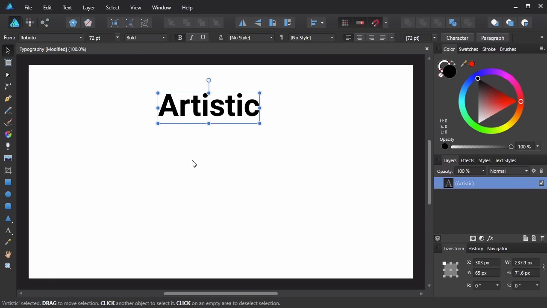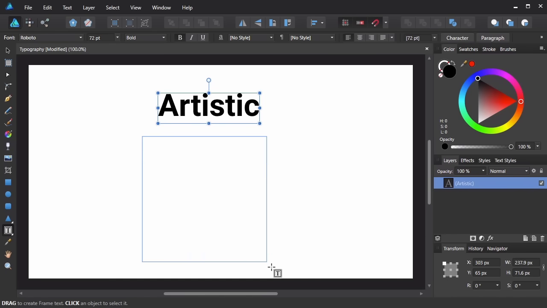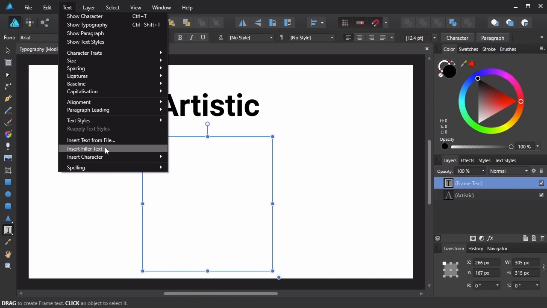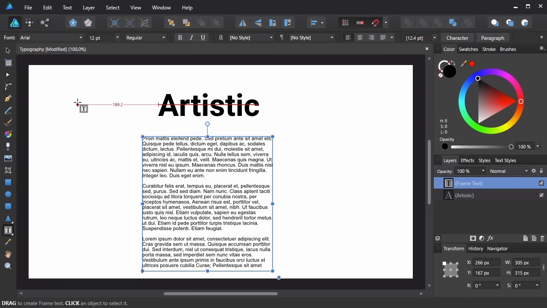And now let's create some text using the frame text tool. So hold this down. That'll bring up the option to select the frame text tool. Now this time, instead of clicking, we're going to draw out a frame the size that we want to have our text fill. So in here, you can paste in some copy that you might already have, or if you're just working with a prototype, what you can do is go up to the text menu and then select Insert Filler Text. So that's really useful when you don't have that copy on hand yet.